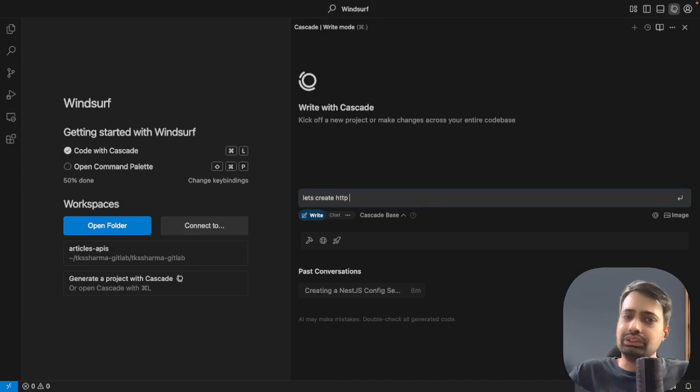So first we are going to play with Windsurf, and I don't know anything about publishing an npm package, right? So what I'm going to do is write a utility wrapper on top of Axios. Let's see how this AI editor helps me build this utility package, which can act as a wrapper on top of the Axios HTTP library. So I'm just putting in a prompt to Cascade: let's create an HTTP library wrapper on Axios.